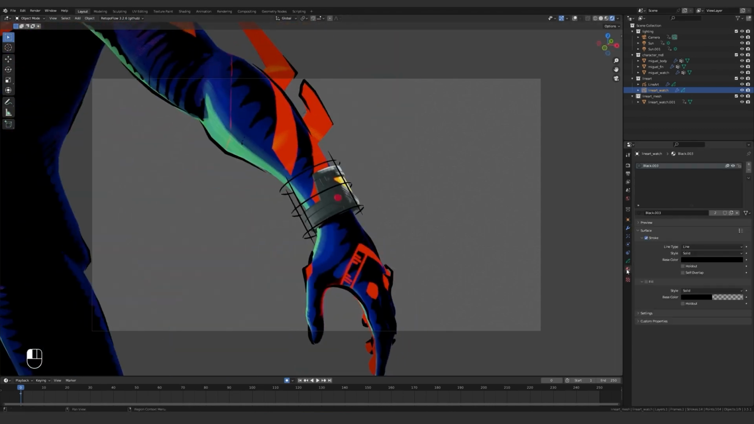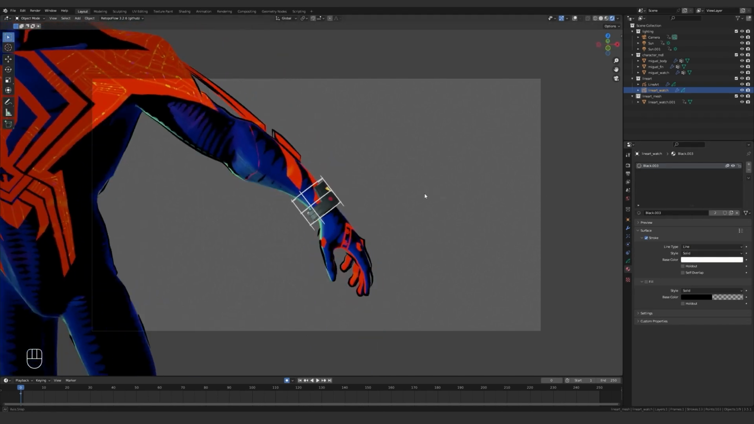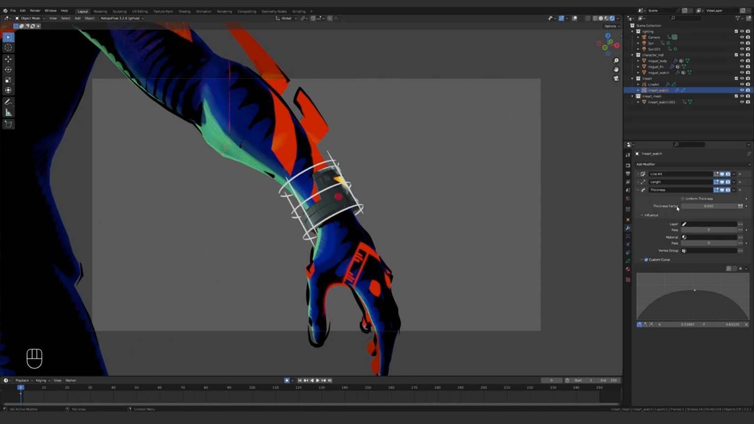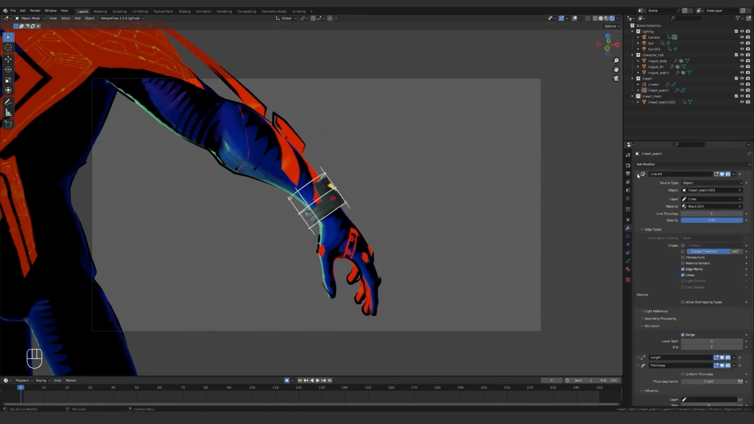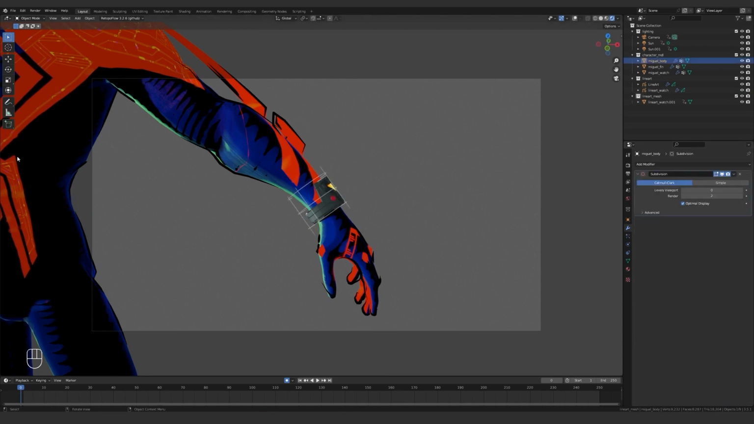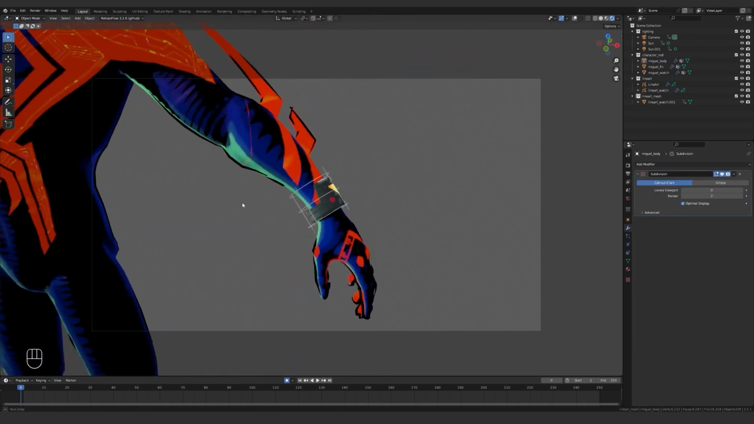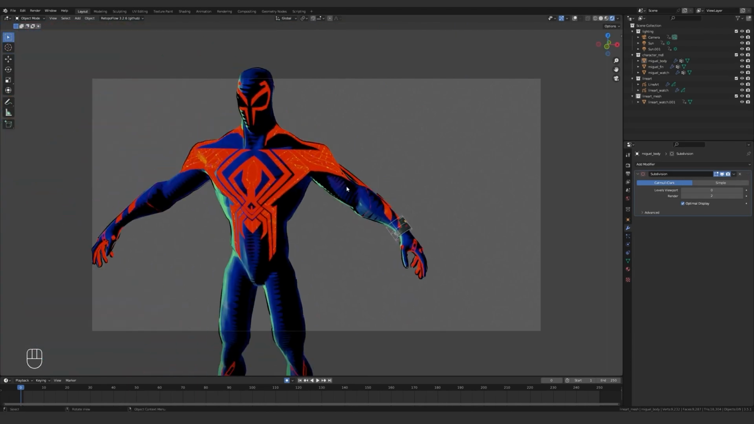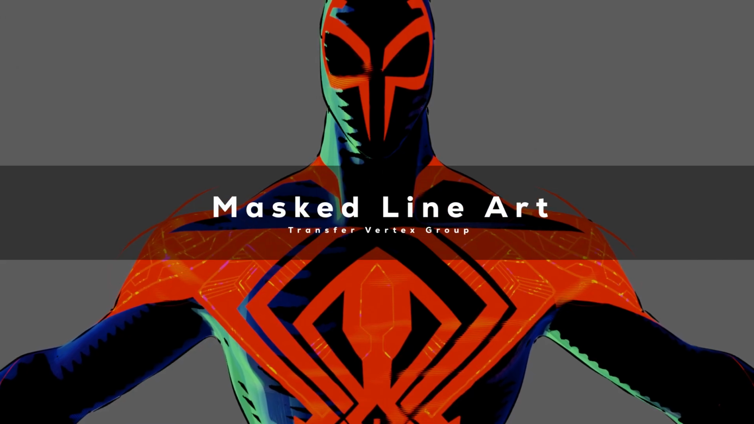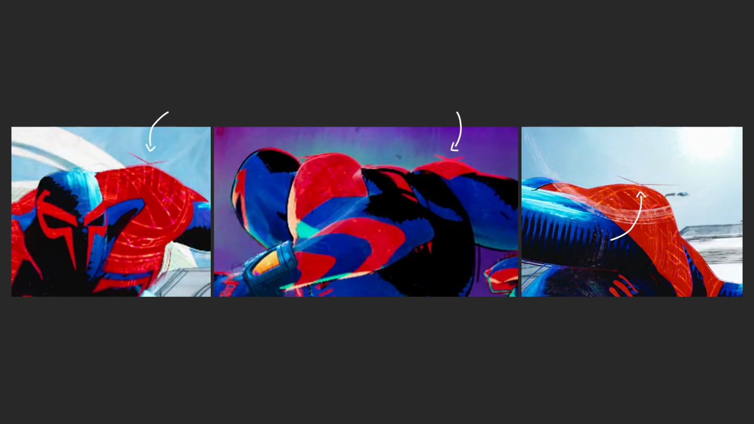And for the color, I will make it white and reduce the opacity to make it more transparent. I found that using the fully white color is quite distracting. Okay, I think this watch looks interesting already. Let's move on to the next type of line art, which is the shoulder line art. This one looks like an extension of the contour line around the shoulder, as it was drawn very quickly with a confident stroke.